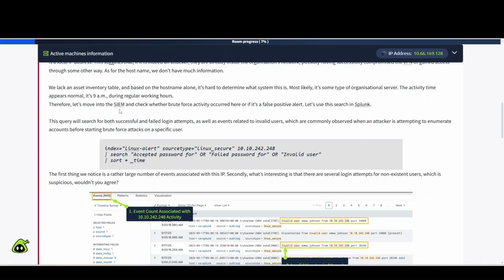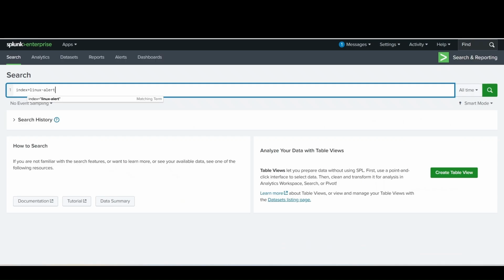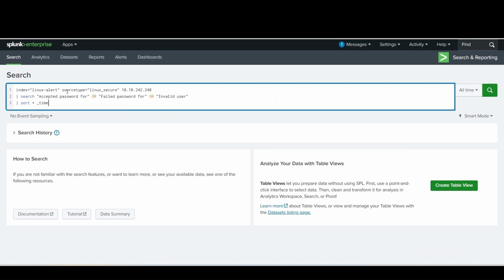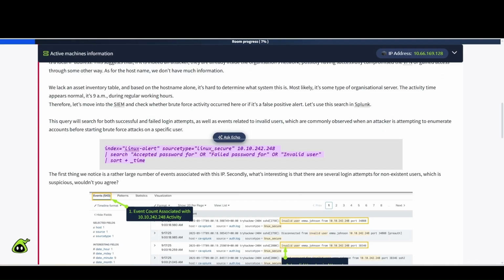Therefore, let's move into the SIEM and check whether brute force activity occurred here or if it's a false positive alert. Let's use this search in Splunk. This query will search for both successful and failed login attempts, as well as events related to invalid users, which are commonly observed when attackers attempt to enumerate accounts before starting brute force attacks on a specific user. That's absolutely true. A lot of times you'll have those generic accounts in the alerts, as you see.